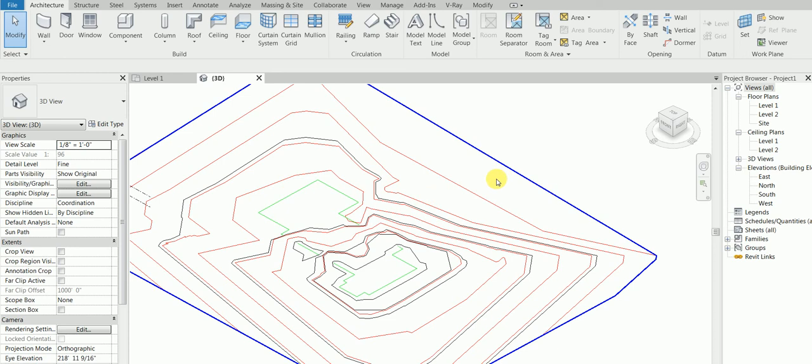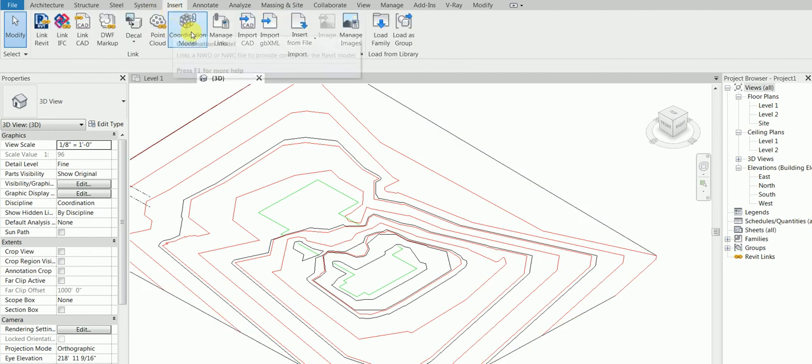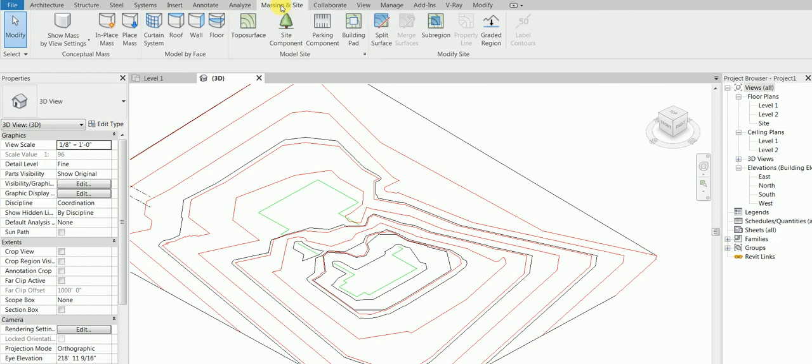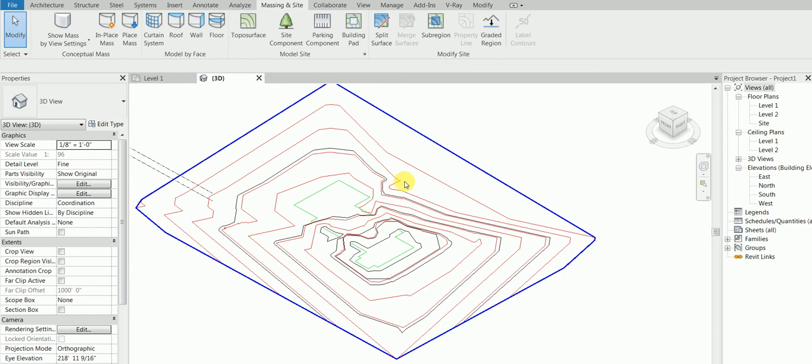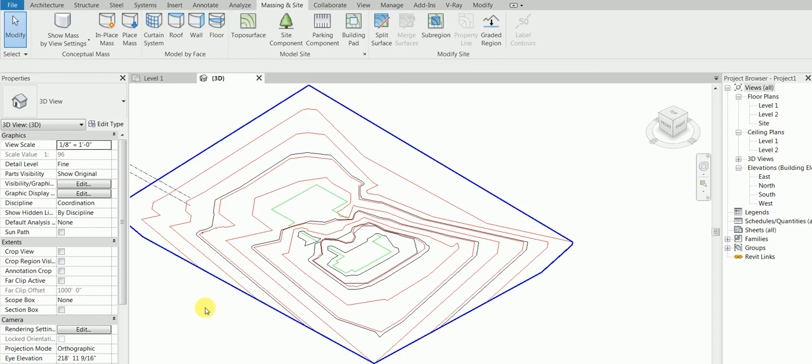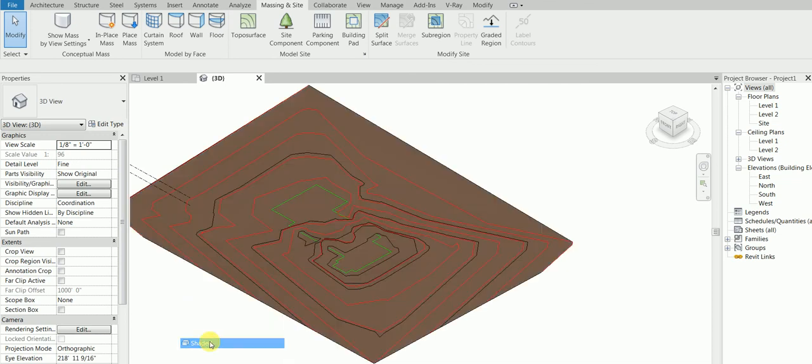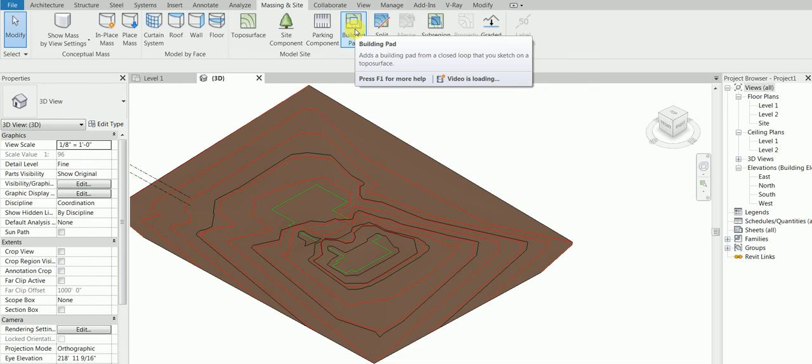If you've not seen the previous videos, I went to the massing, we went to the insert tab, manage link, and we linked an AutoCAD file, that's the site. Then we went to massing and site, clicked topography, topo surface, and created this beautiful topo surface. We have it in color now. Now what we're going to do is click the building pad.